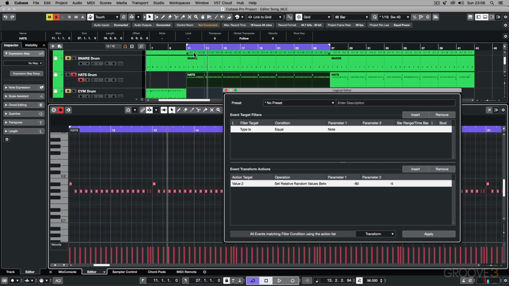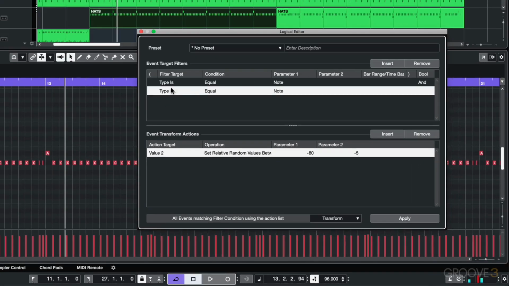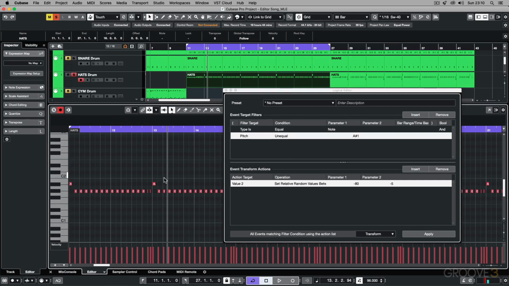Now, what I want to do is make sure that the velocity is not changing on the open hats, so the velocity is only being randomized on the closed hats. Well, to do that, I can add another field over here. For this, I can give it the value of value 1, which is pitch. And this I'm going to say is unequal or not equal to, and I'm going to add the value of A sharp 1.